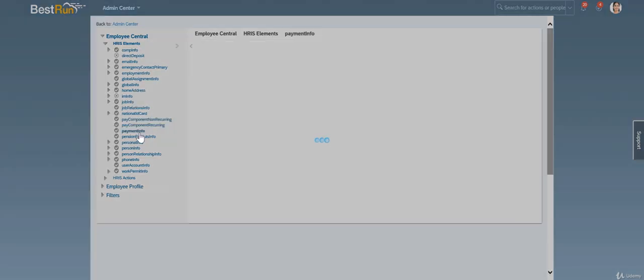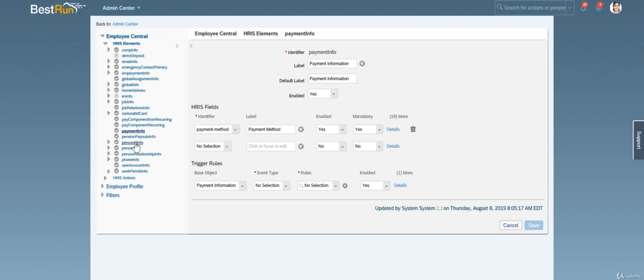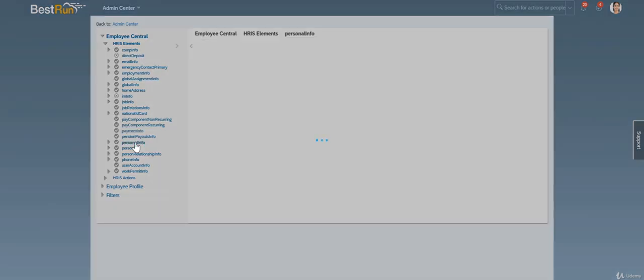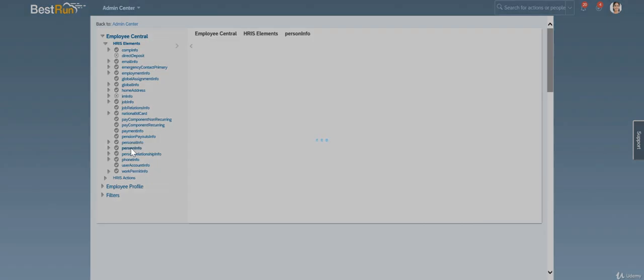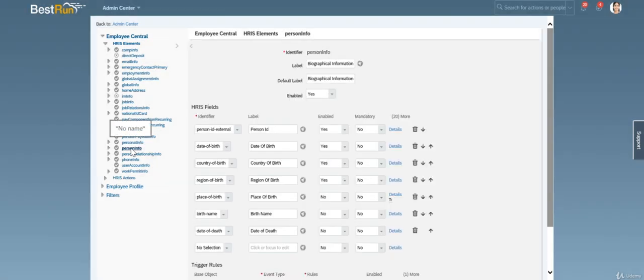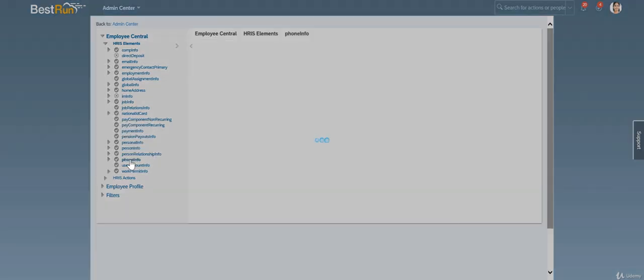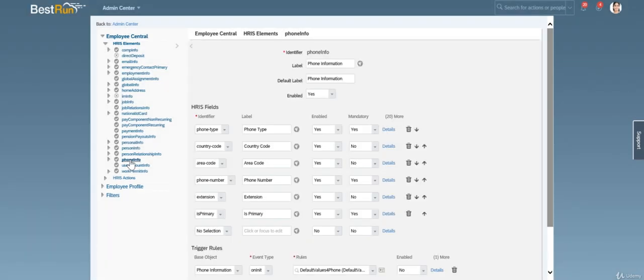Payment information will hold the information related to payment. Then personal information will hold the information related to personal like first name, last name, etc. Person info will hold the information related to your person ID. Let's look at, yeah, it is a bit slow. So it will hold the information related to your person ID, date of birth, country of birth, name, etc. Phone information will have the information related to your phone ID.